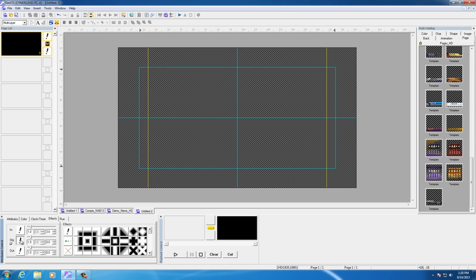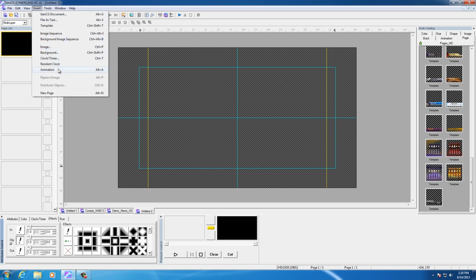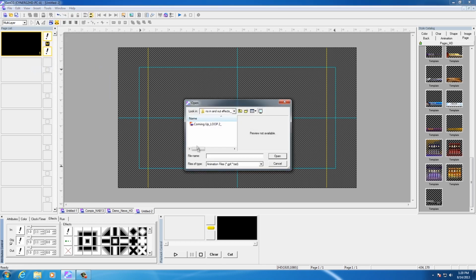GenCG also supports animated element import. What you would do is go to Insert, Animation, and change the files of type from animation files to image files. Within After Effects or Final Cut or other animation software, simply export it as a 32-bit targa sequence.